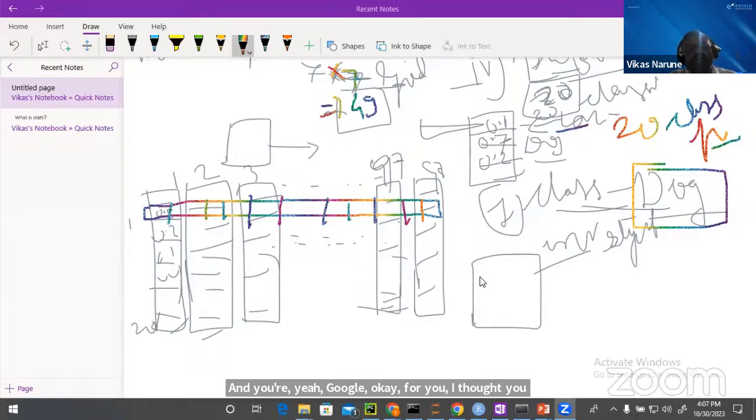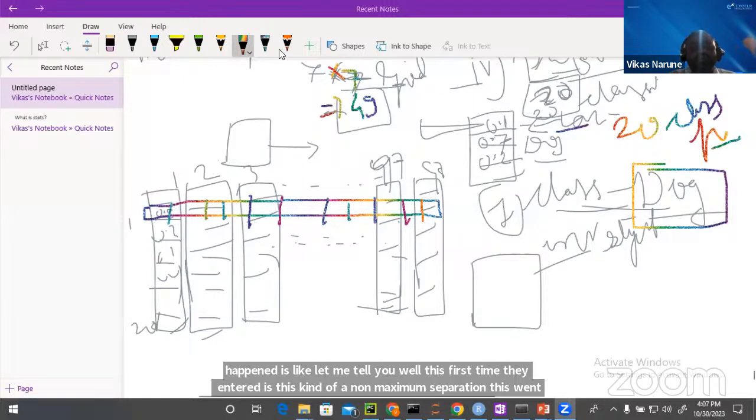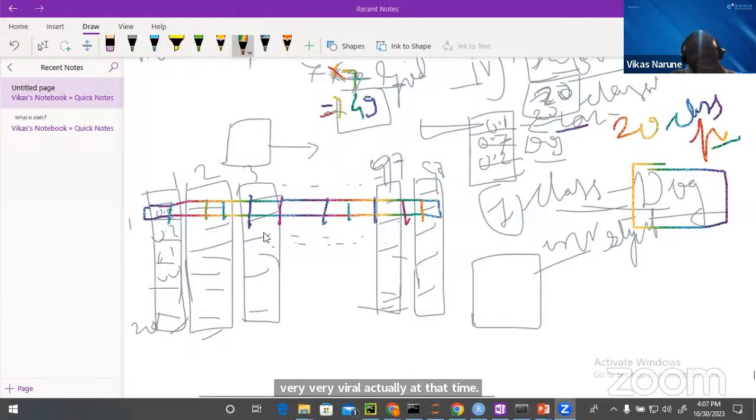But let me tell you what happened when they first introduced this kind of non-maximal suppression. It went very viral at that time. I'll also explain what is going to happen with this one. So try to understand, sir.